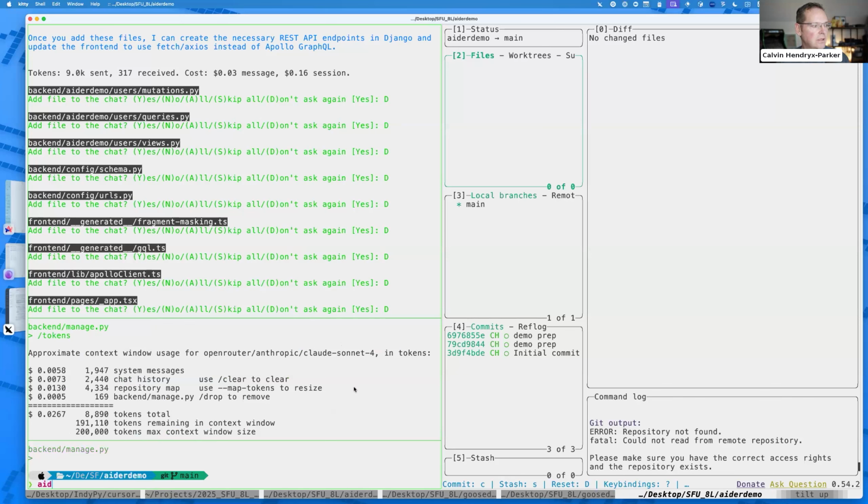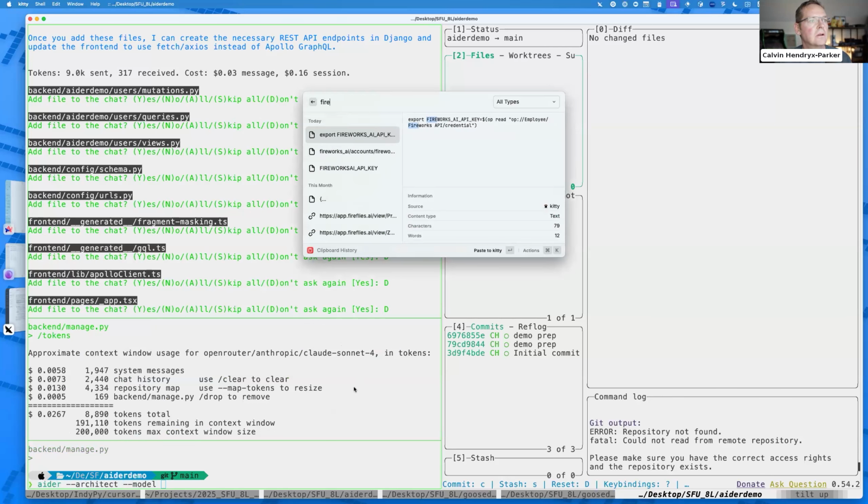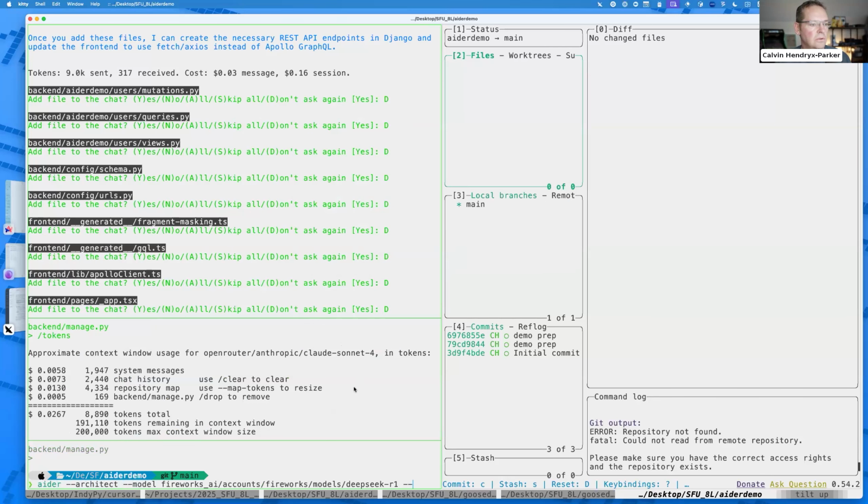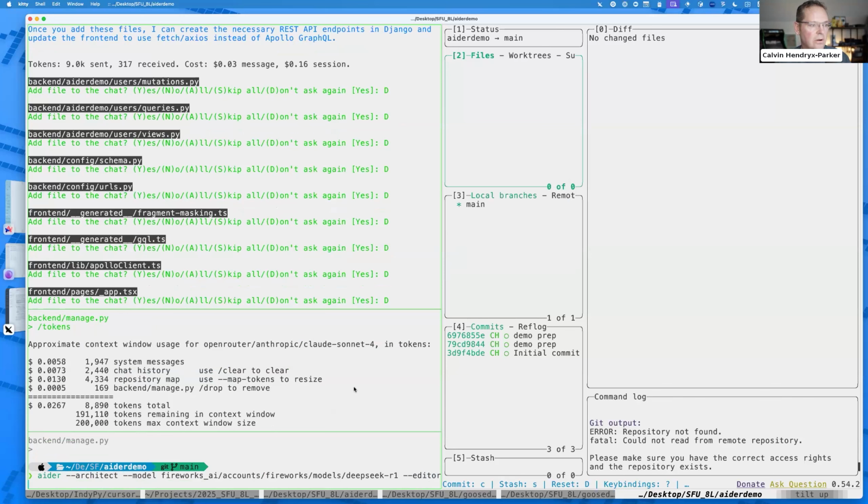I'm going to tell Aider to use architect mode, and we're going to use the Fireworks version of DeepSeek, and we'll use the editor model of Sonnet. So this actually enables a couple things.